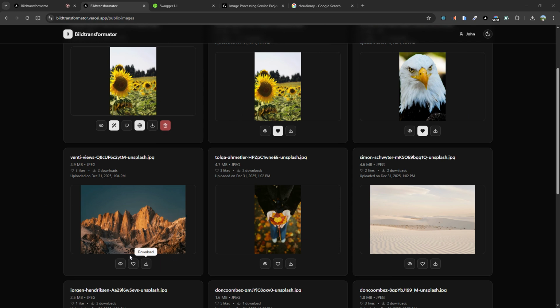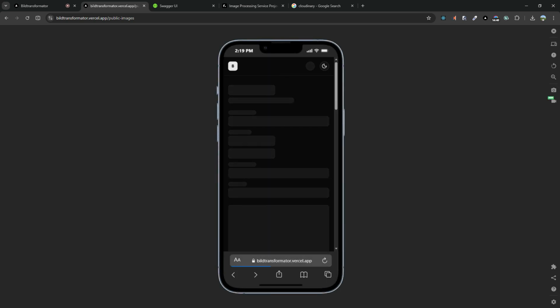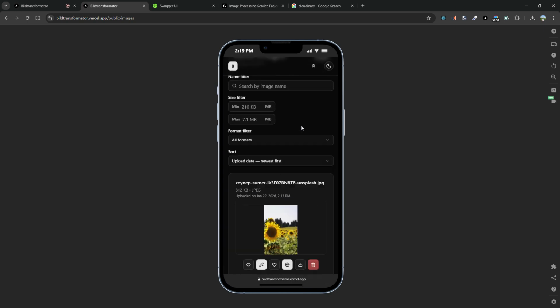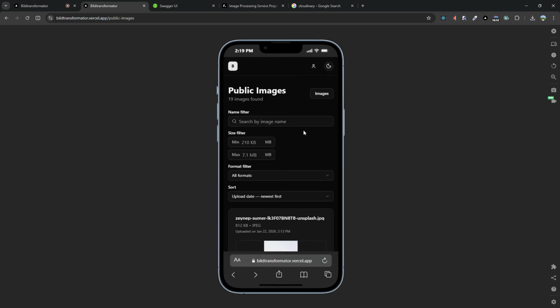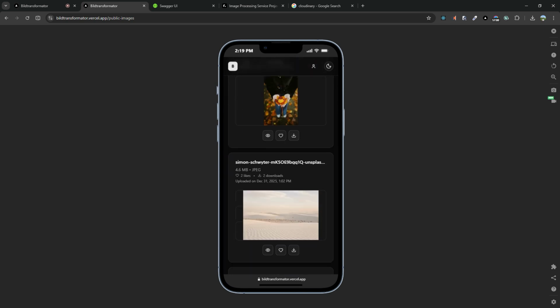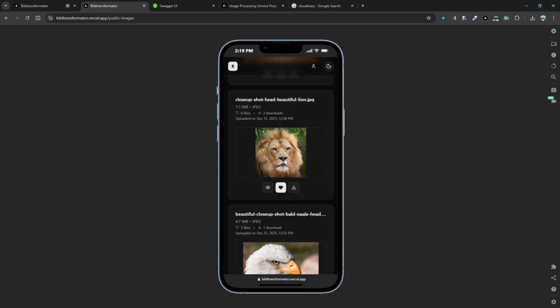Next is responsive design. Let me demonstrate that to you as well. So I'm going to use this extension. Great. So this is the mobile version. It's very good looking. The public images with the filters and the sorting and then the actual images as well. You can load more to view additional images. Very cool.